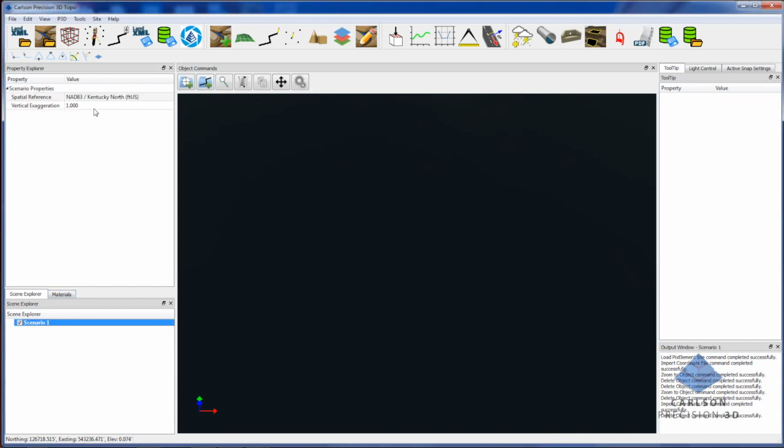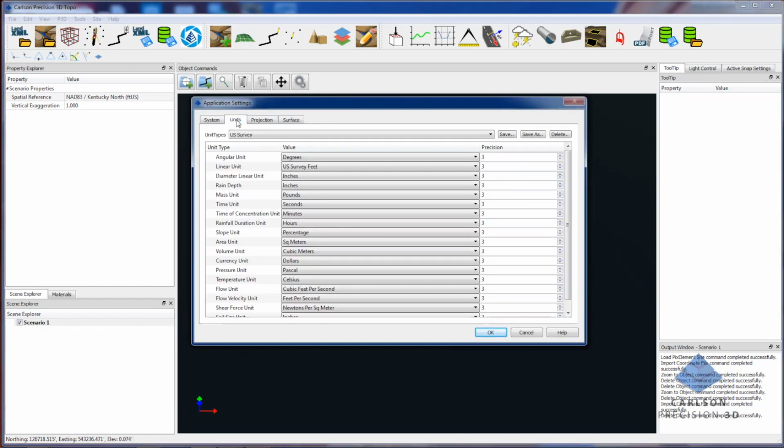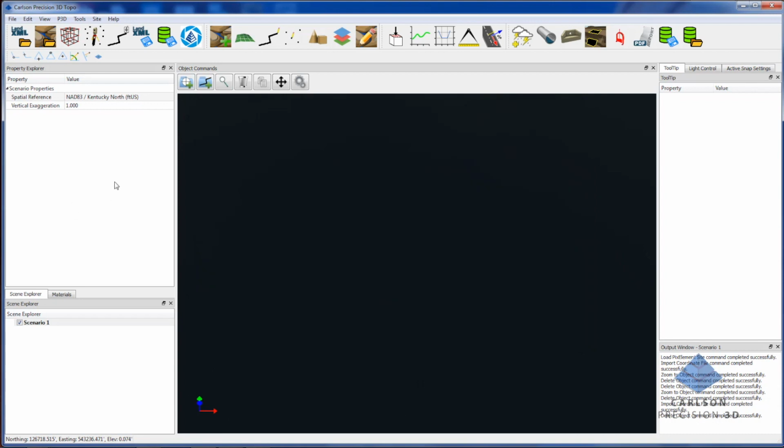So the first thing I'm going to do is verify that my current scenario projection is set to my local working area, and in this case it is Kentucky North, U.S. survey feet. You'll also want to verify that your units match. In this case, I'm using U.S. survey feet. If you were using a metric data set, you would want to use metric units. That way the import and the export go as smoothly as possible. So make sure your units match your projection units of measure.